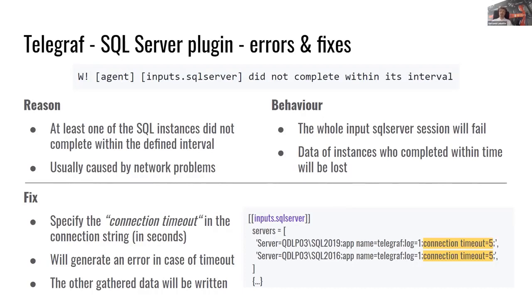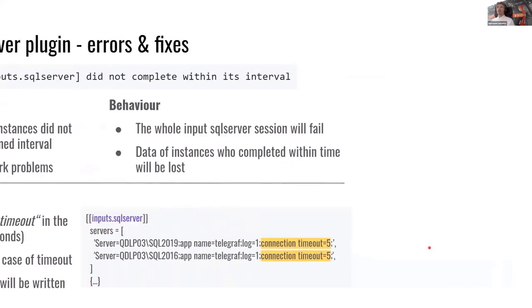To fix that, I can just specify the connection timeout parameter inside the connection string. What happens if I do so is that once the timeout is reached, an error is raised for the timeout connection, and that's it. All the other data will be sent to the processors and aggregators and to the outputs, and I will lose less data. And that's it for Telegraf. Any other question?